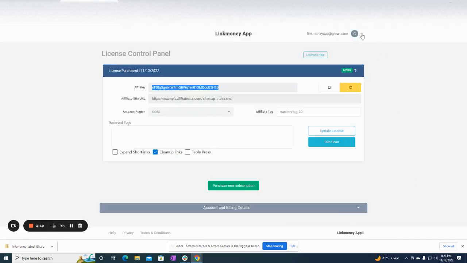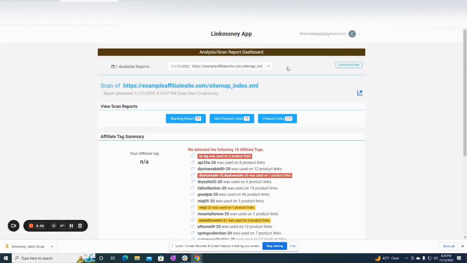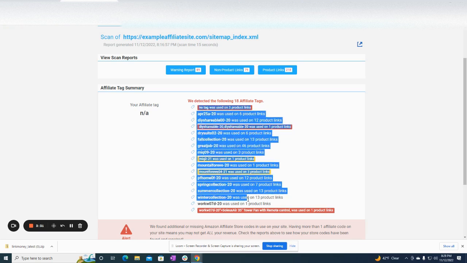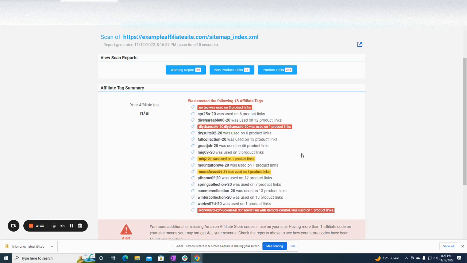The next thing we want to do is take a look at our dashboard. This is that scan that ran, what we call a baseline scan. And this is important because there might be tags on here that you want to keep. These are all the tags. Linkmoney will generally find lots of different tags on a site, oftentimes not yours, or sometimes certain ones that you want to save. So I'll do that. I want to save a few of these. I want to save my fall collection.